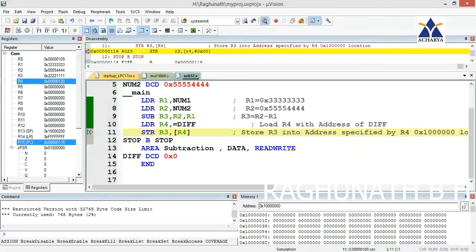So in R3 we have 2221111. So 5555 minus 3333. It is doing subtraction R2 minus R1. See the comment: R3 is equal to R2 minus R1. So we are getting 4 minus 3 is 1 and 5 minus 3 is 2. So we are getting 2222 and 1111. After that we have to store that answer in a location also. So get the address of diff. If you take that value of diff, load R4 is equal to diff. It has taken the value 120. So you have to check the output at 120, I think.